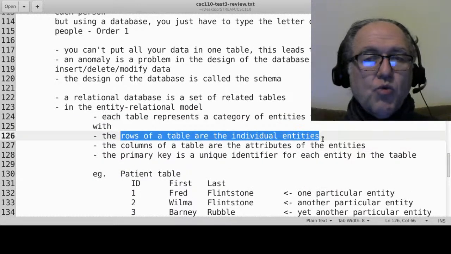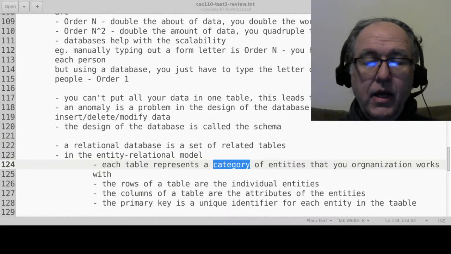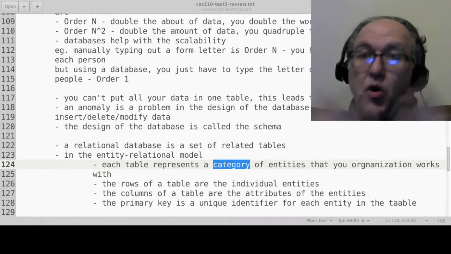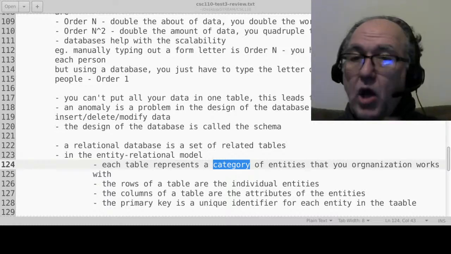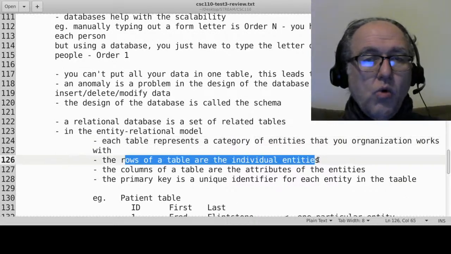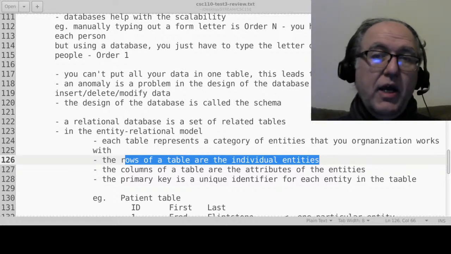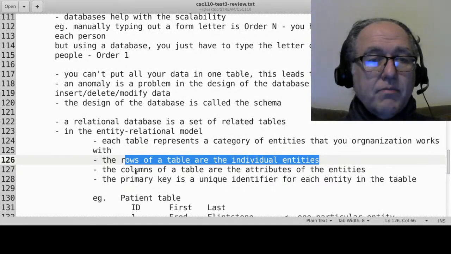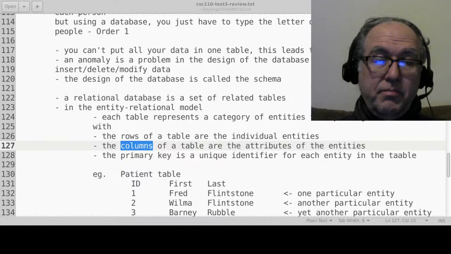It's pretty intuitive. The table itself represents a category of entities. Like you have the patient table. What's your patient table? That's where all your patients are. That table contains all the information about all the patients in the hospital. Each row of the table is one particular patient, one particular entity. You've got one patient, the next row is another patient, the next row is another patient. The columns of the table, because remember, tables are made out of rows and columns, are the attributes.